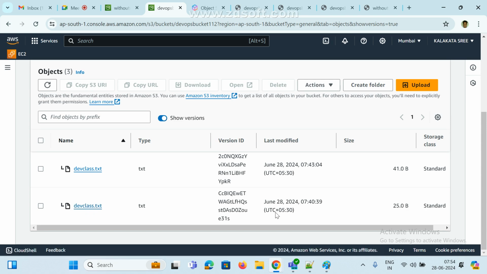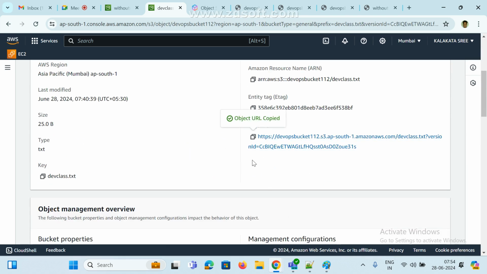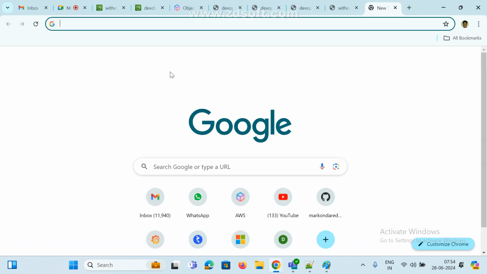Now see here, what is my data? So click on this. I can see that one only. Now you know, right? What is the difference between enabling and not enabling versioning? Clear?